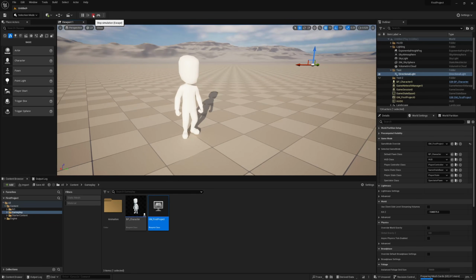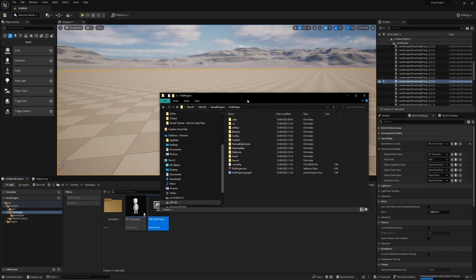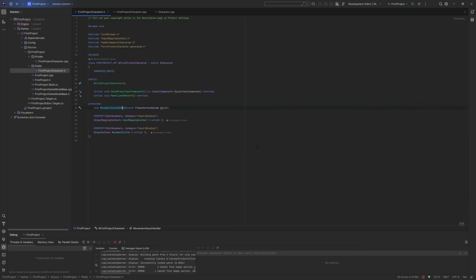To start writing some C++ code, what we want to do is first open the project folder and then open the solution. In this case, I've already opened it. I'm using Rider. Your version may be slightly different. You may be using Visual Studio, but the code will be fundamentally the same. It's just the IDE that's slightly different.